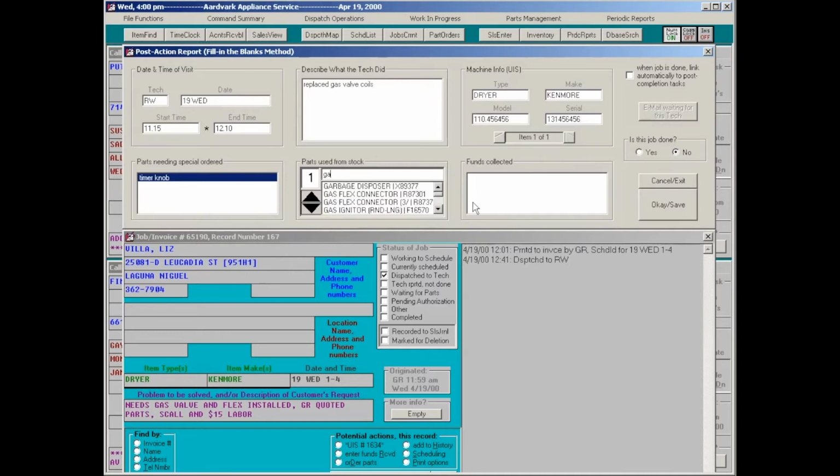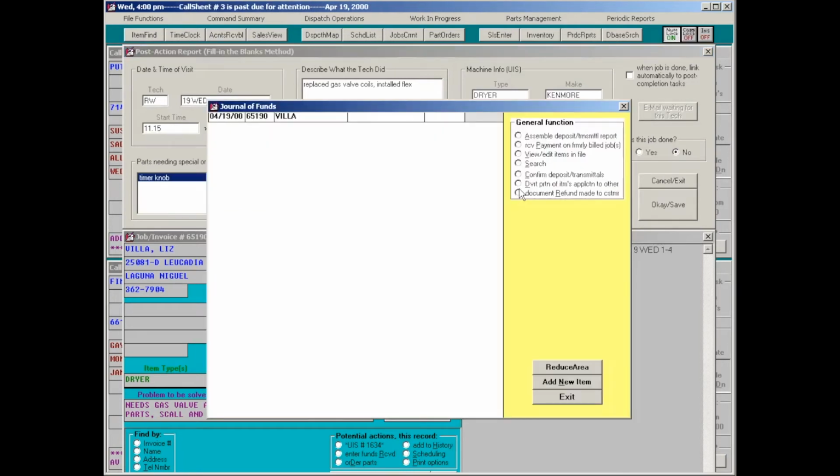Let's say he used a gas valve coil kit. Let's suppose he used that one out of stock. I'll hit enter, inserts it in my list. It also mentions that he needed a flex, so I'll put in flex here. Installed flex. And we'll come back down here and right click and we'll put a gas flex connector. Let's say he used that one right there. So I've got those two items listed, and now I'll come over here and I right clicked there.